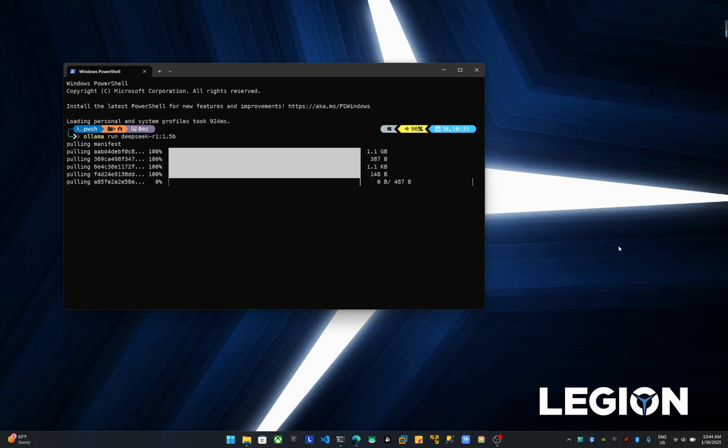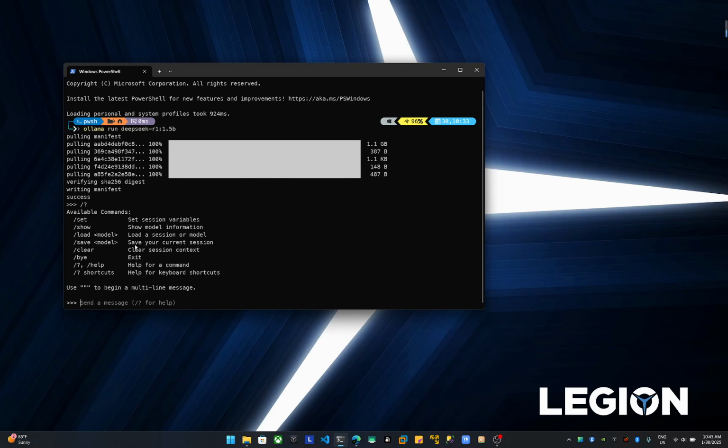Okay, so the download is done. It is verifying it now. Success. Okay, good. So this is what you will get after the download is done. Now you can type slash and then question mark for help. So these are some of the available commands that you can use in the terminal. Okay, but I don't want the terminal stuff. If you're not that kind of IT expert that's good with terminals, let me show you this way.